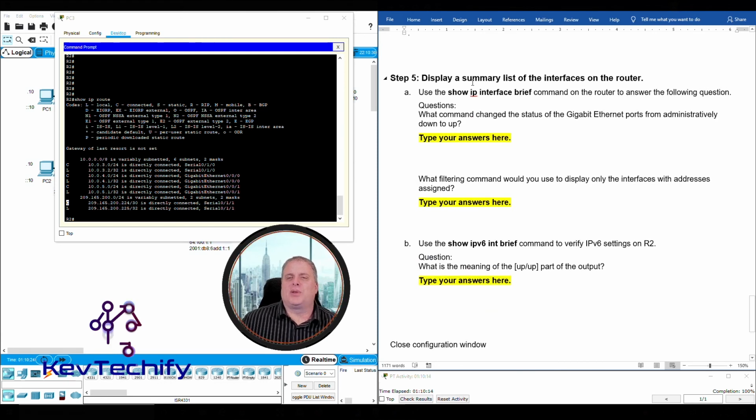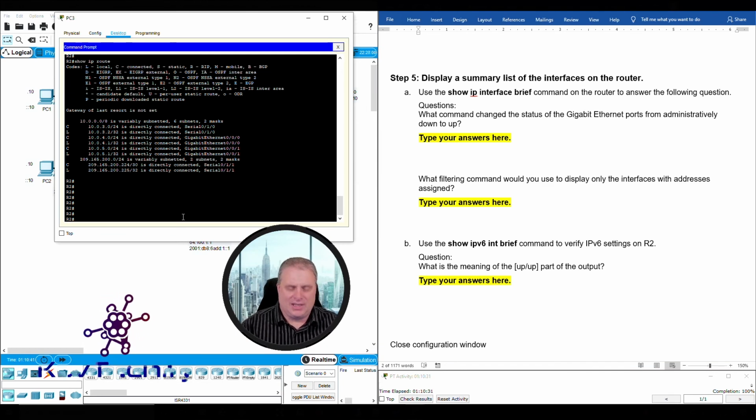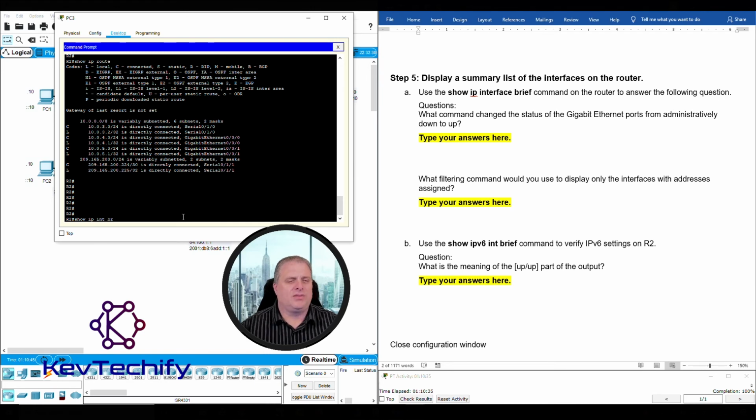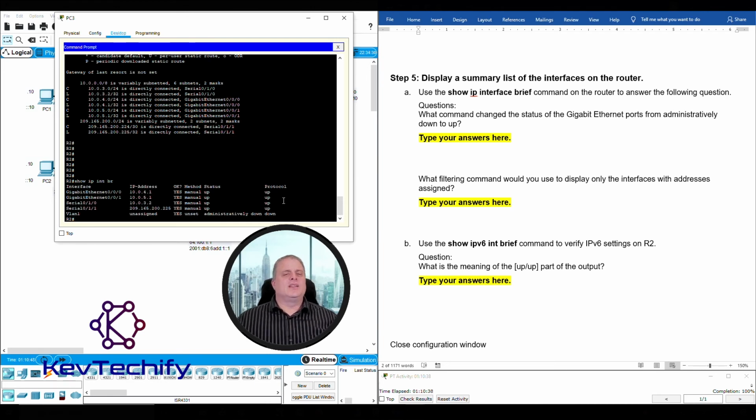Step 5, display a summary list of the interfaces on the router. Use the show IP interface brief command on the router to answer the following questions. Okay, let's go ahead, enter in that command. Oh, sorry, we got to do that on a router. So show IP interface brief, and it lists that out.